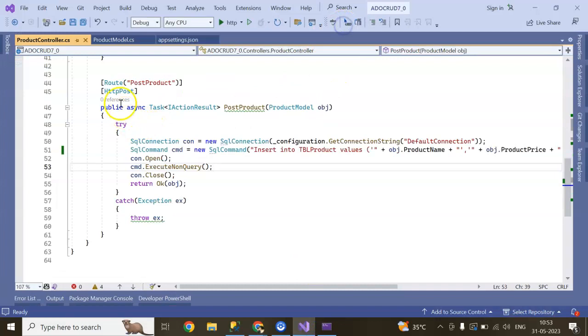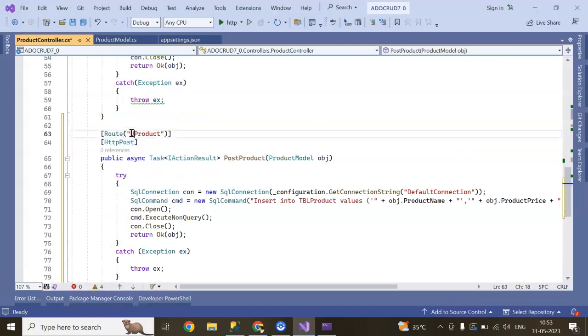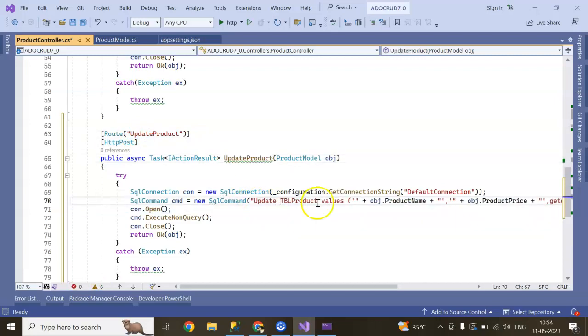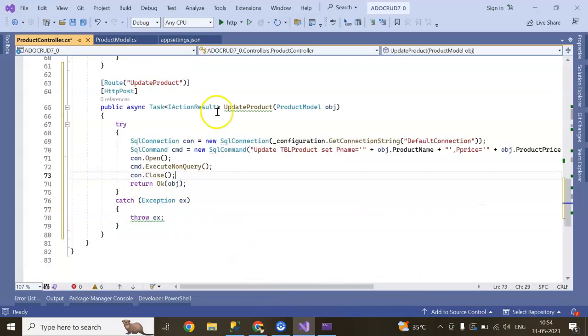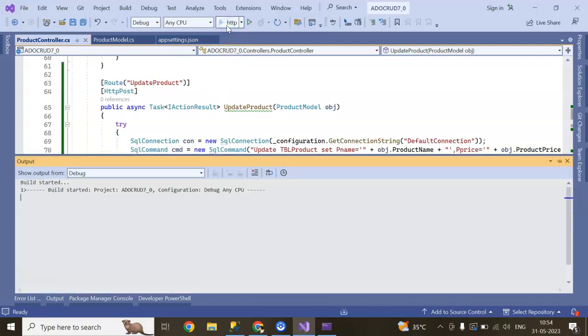Using the same way, we can write update product also, like this. I'm keeping it the same. Okay. Update product. P name equal to this one and ID equal to object dot product ID, right? Now run the application, we'll see the update, then we'll close the session.